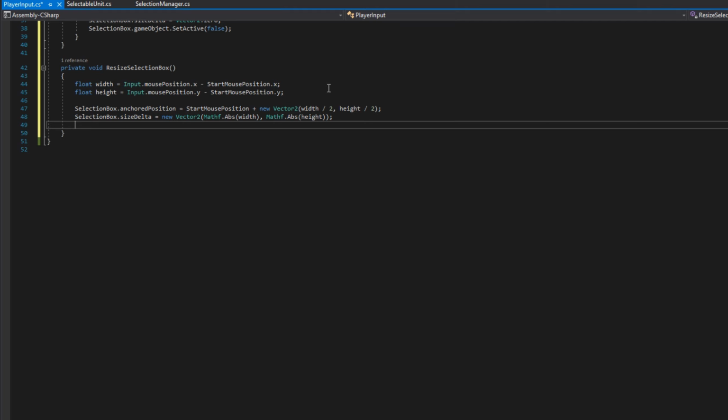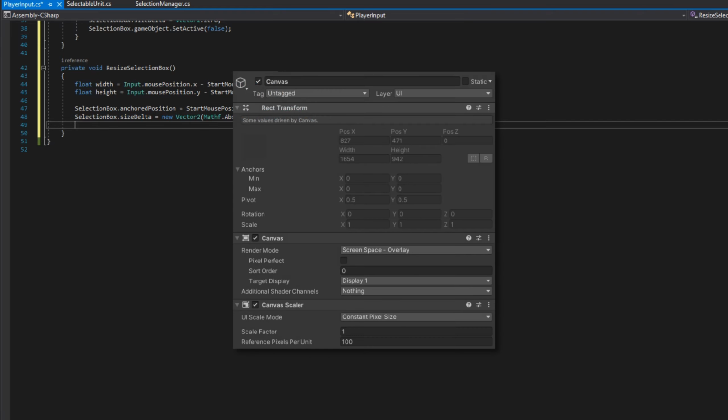The math that you do for resizing the selection box really varies depending on how you have your canvas set up. The way we're going to do it is have the canvas scaler set to constant pixel size, and that makes it so the canvas keeps the same scale all the time. That's really important that we have it configured that way, and I'm going to talk about it again later.